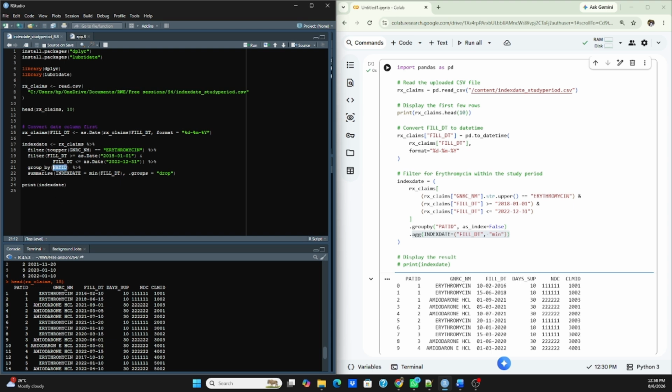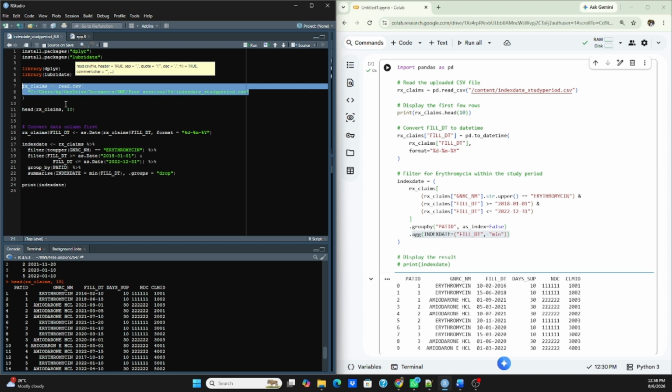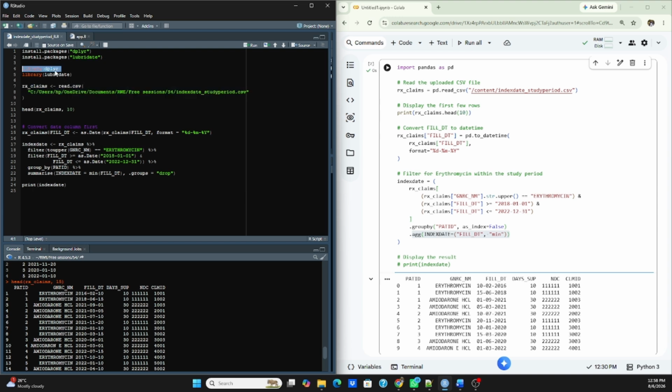Now we will go into the syntax part. So first we are reading the data. This is how we are reading the data. read.csv is how we are reading the data. The read.csv is coming from dplyr.